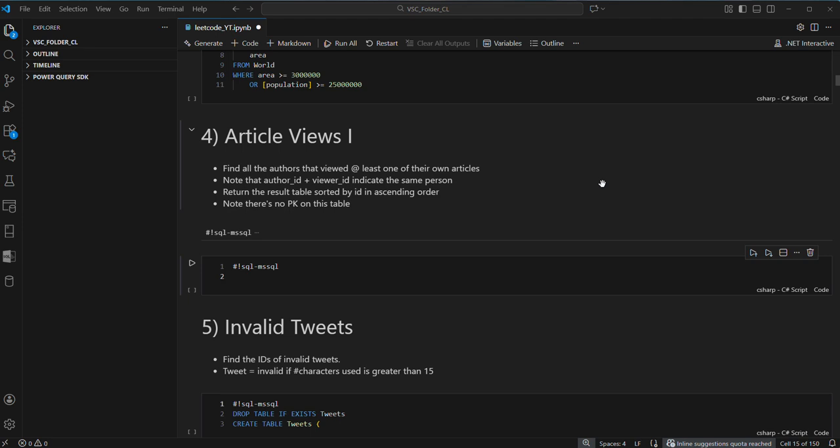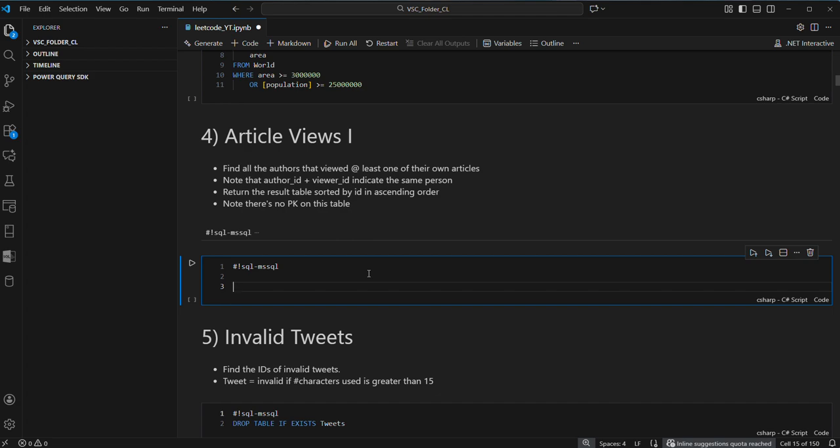My name is Connor, and today we are going to tackle the LeetCode SQL Challenge number 4, article views. This challenge will test your understanding of filtering and, most importantly, comparing IDs within the same table. So let's jump straight into the data, and I'm going to select all from the views table.